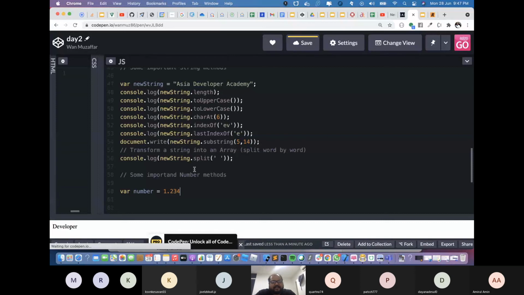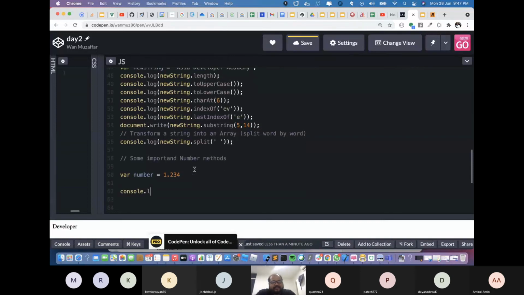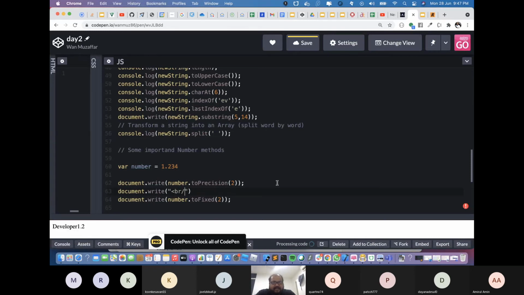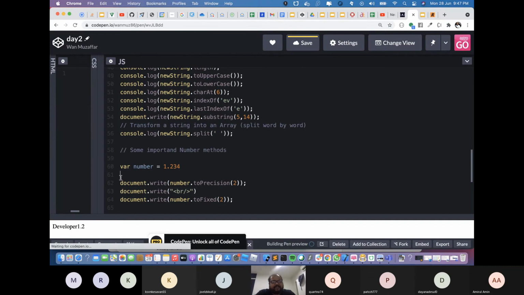Then I will have var, console.log, or I will just use document.write sometimes. Document.write number.toPrecision(2). Another one is document.write number.toFixed(2). And of course, you know already, document.write in between. If you want to enter a new line, I have to do document.write br.